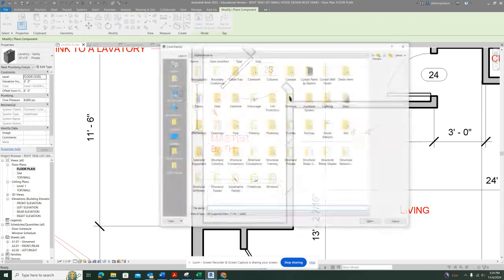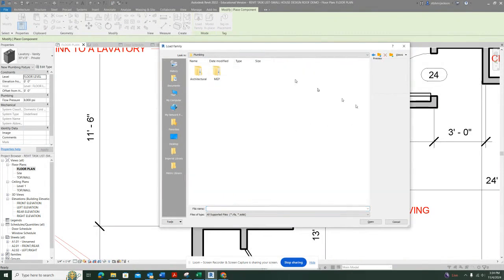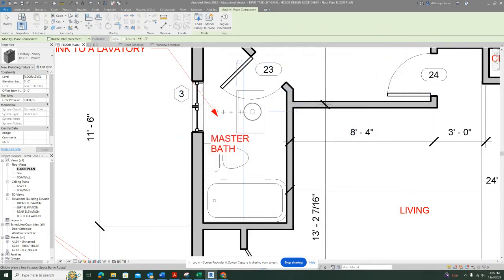So we're going to load family. We're going to go to plumbing, MEP, fixtures, and we go to lavatories. And we're just going to pick this lavatory here and then bring this one in and place it here instead.